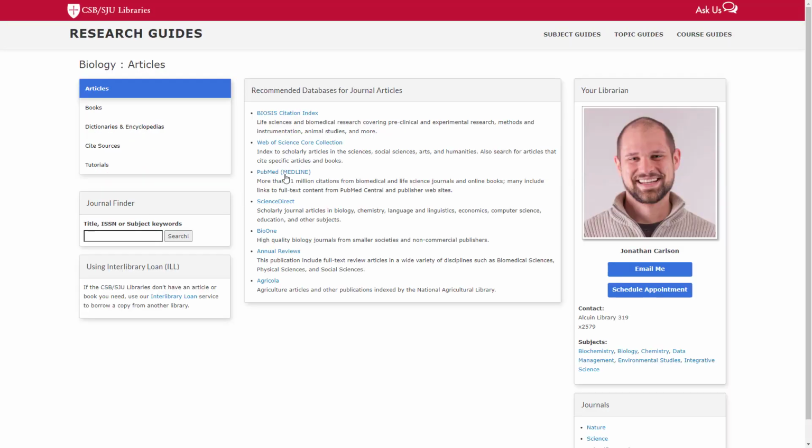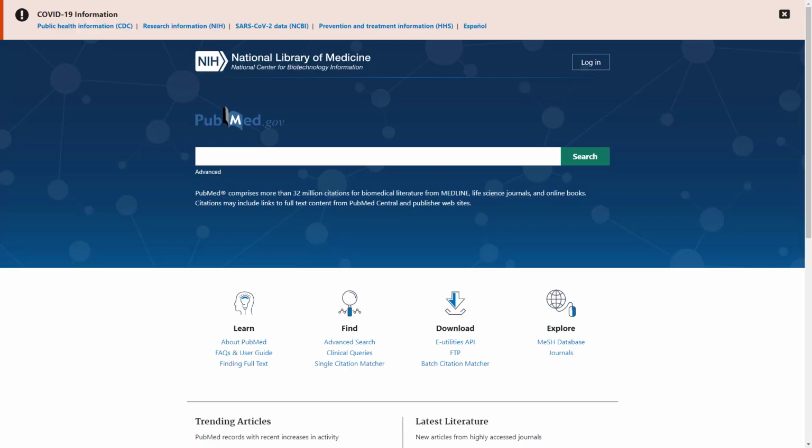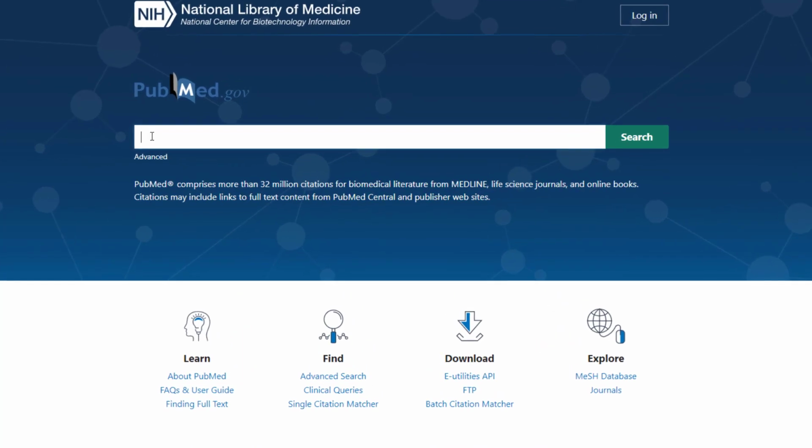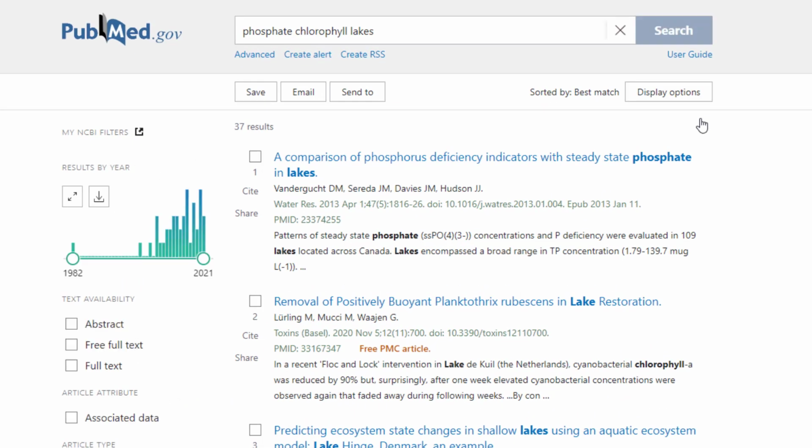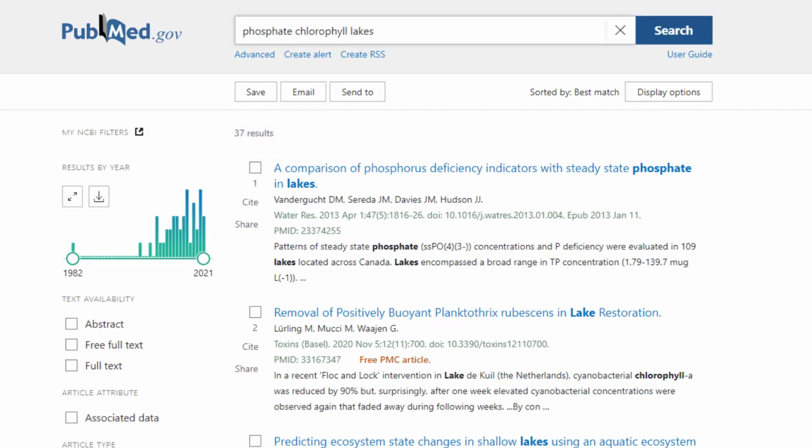Next, let's look at the PubMed database, which is also linked from the Biology Research Guide. Searching in PubMed is a little different than Web of Science and most other databases. In PubMed, you should just put in your keywords without any punctuation or Boolean operators. When I type in phosphate chlorophyll lakes, I get 37 results, which is expected for this topic as PubMed is more focused on the health sciences.